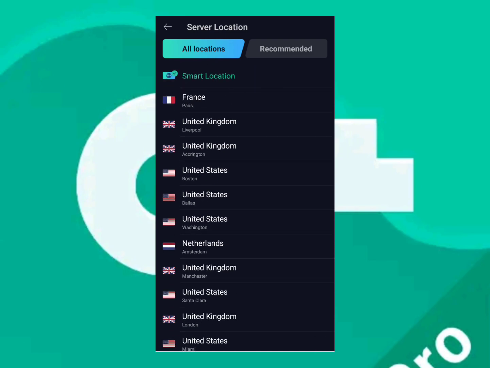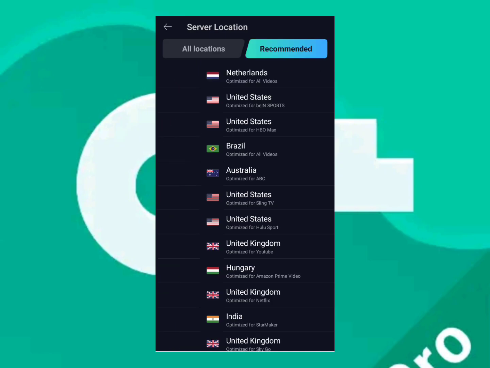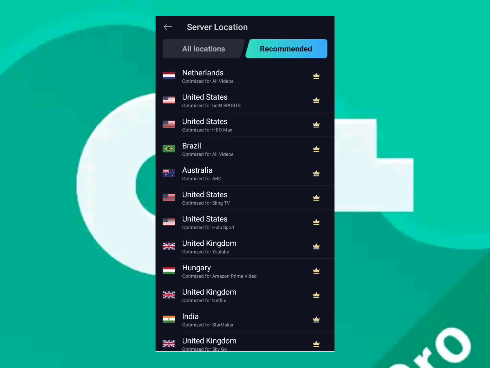But if you want the fastest server, I recommend the smart location, which pretty much automatically connects you to the best free server. Or if you have a premium subscription, it will connect to the best premium server.